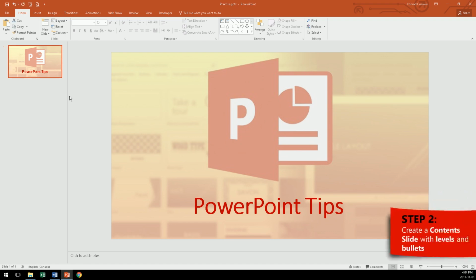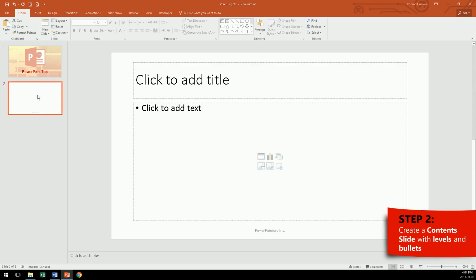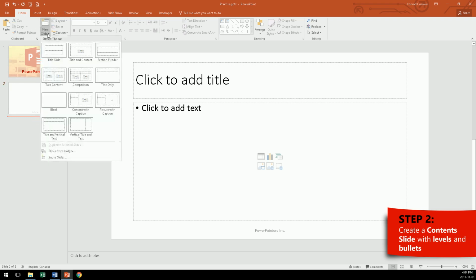Step 2. Create a content slide with levels and bullets. So to create a new slide, you simply have to click where you want that slide to appear and press Enter. Another way to do so is to go to Home, New Slide, and then select from a list of different themes that Office will suggest. By default, if you press Enter, this is the slide theme that appears, title and content.